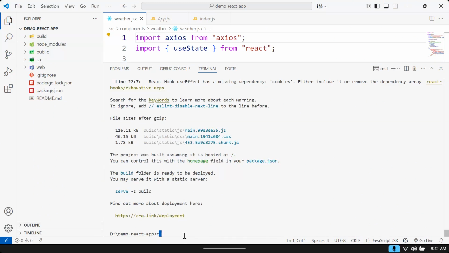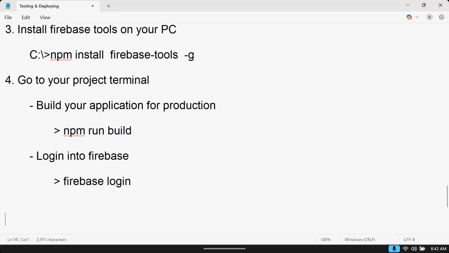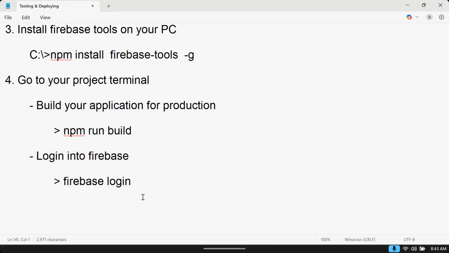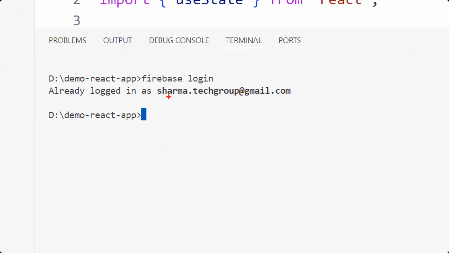Now, next what we have to do, once the production folder is ready, is log in to Firebase. We have to run the command firebase login. You have to run this command firebase login. If you haven't logged in, it will open a browser and ask you to log in. Already in a window we logged in to that. It will show, actually I logged in with a different account.